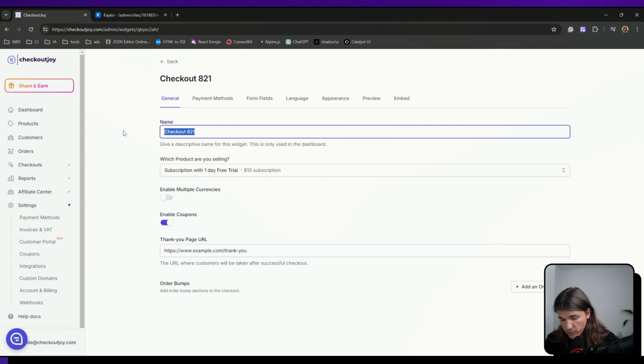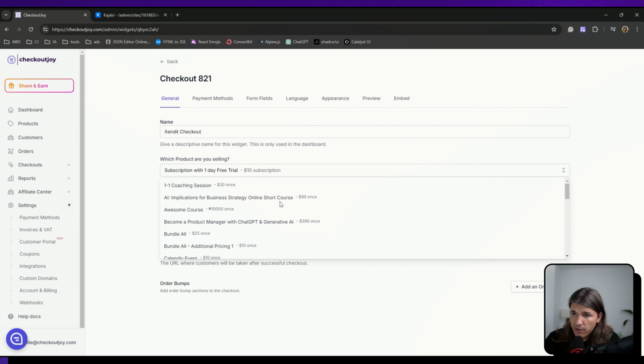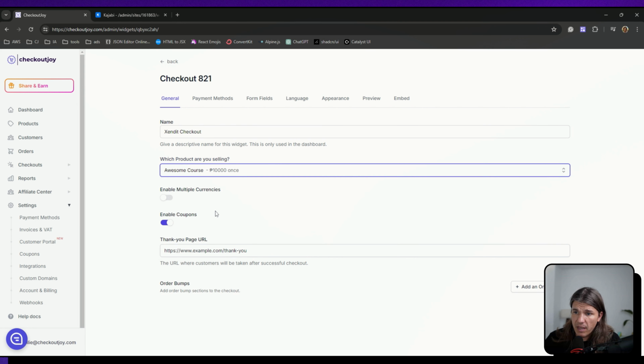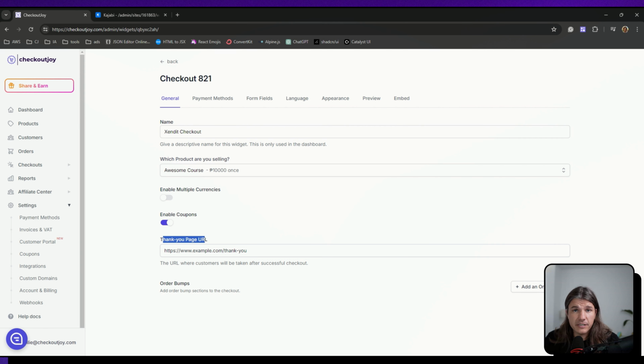Let's give it a name. Let's call it the Xendit checkout. Which product am I selling? I'm going to sell the awesome course that we've set to 10,000 pesos. And important, I'm going to set my thank you page URL to a thank you page on my website. This is where the customer will be taken after successful payment.